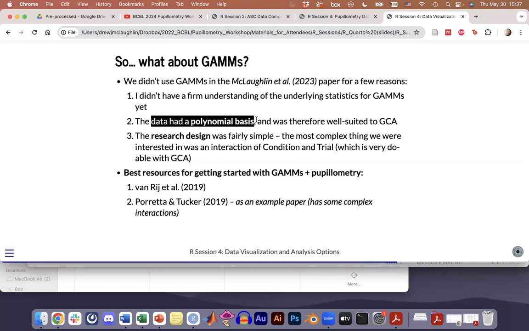In my case, I was not forced to learn. My data had a very polynomial basis, as we saw. It was really well suited to growth curve analysis. The research design was also fairly simple. The most complex thing I was looking at was that interaction of condition and trial. Again, all of this very doable with growth curve analysis.